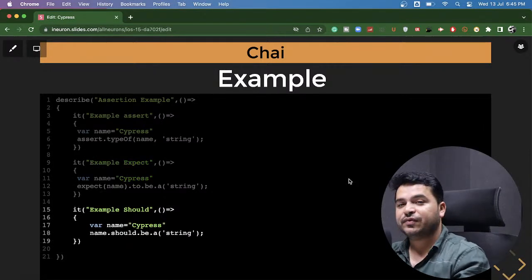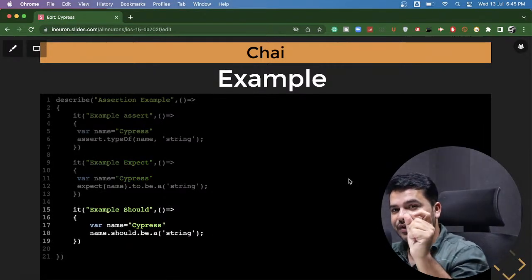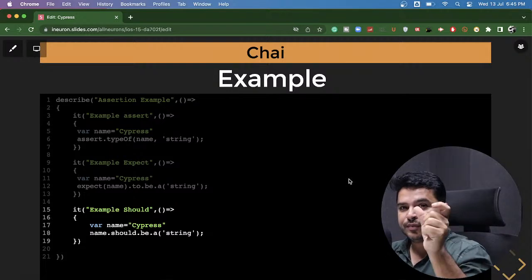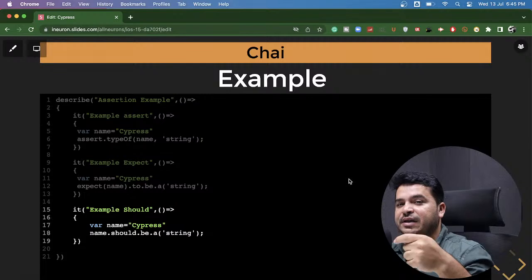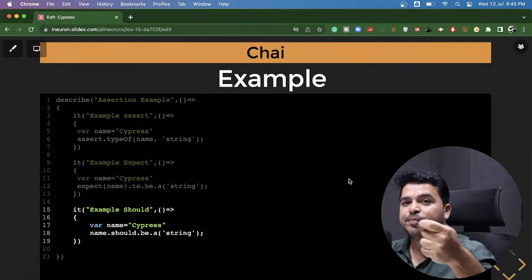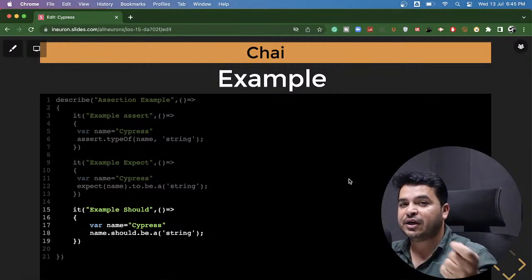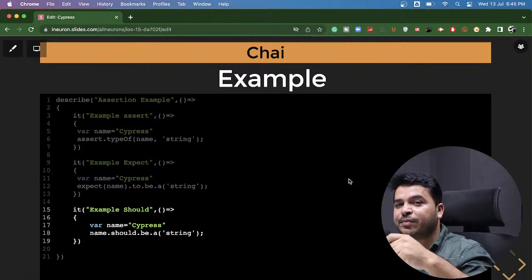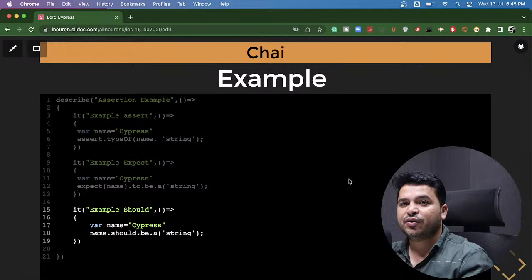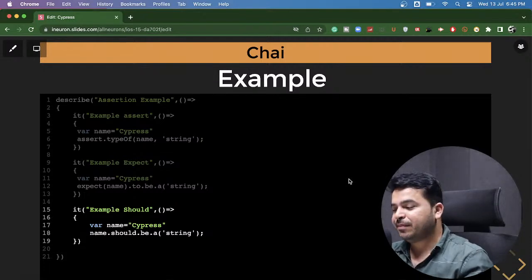And the last one, which is using should, name which is the variable, should be a string. So in terms of readability, should is more readable, like how we are verifying, right? It should be equal to this, it should be enabled, it should be disabled, it should exist, it should contain, it should be this. So multiple things that you can do along with Cypress using this should. So it depends on what you want to do.